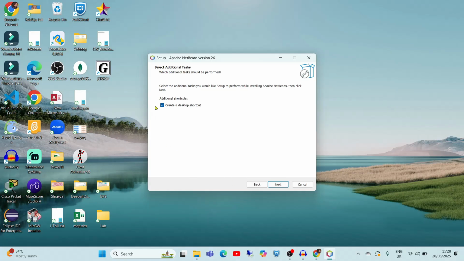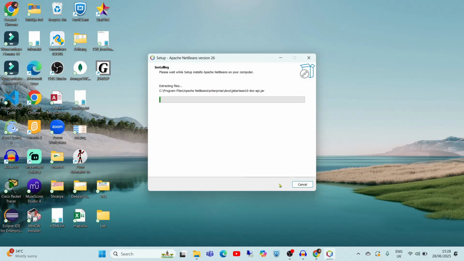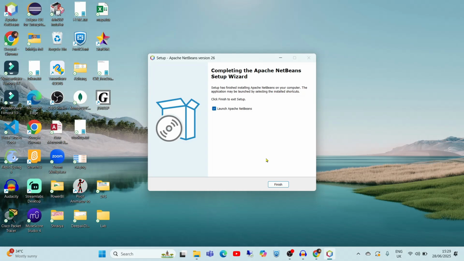And here I want to create a desktop icon, so just a shortcut for desktop. So I will select this and click on the next button. Now click on install. So installation is in progress. Now the setup wizard is completed. So just click on the finish button.